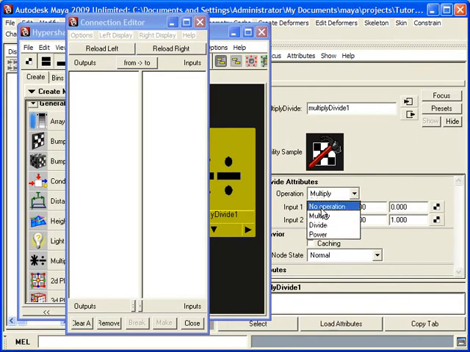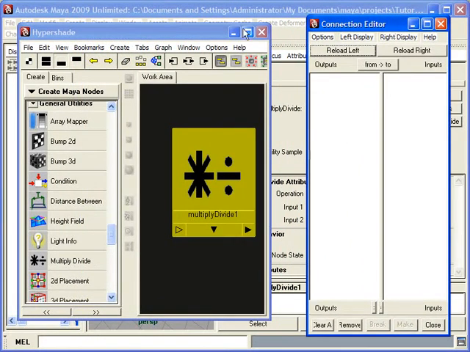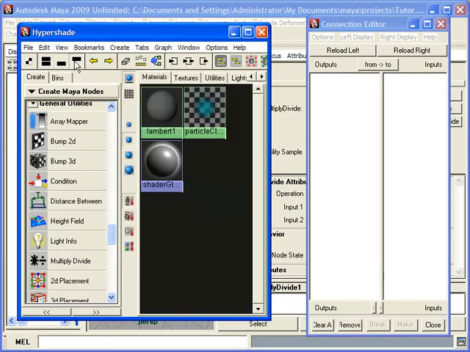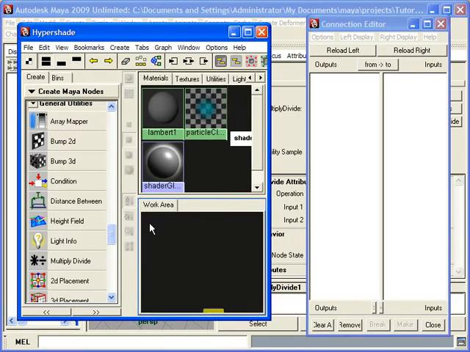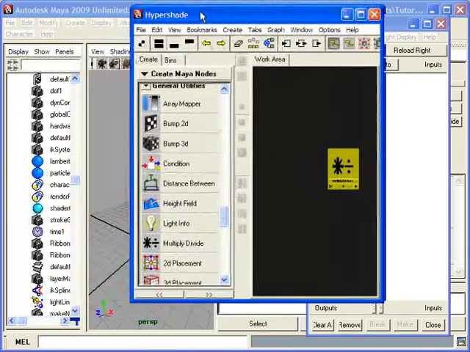So first we can change this to divide, and I'll explain why in a little bit after we get everything connected. And next we need to load everything else into our work area. And as you can see, I'm not showing my materials and the work area. I'm just showing the work area. So that's all we need. We just need the work area to show our connections and whatnot.